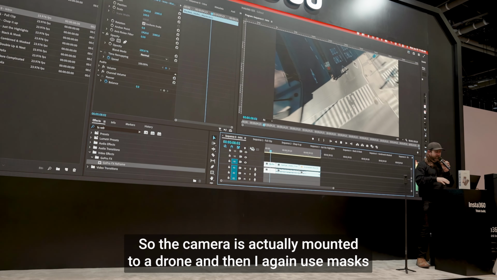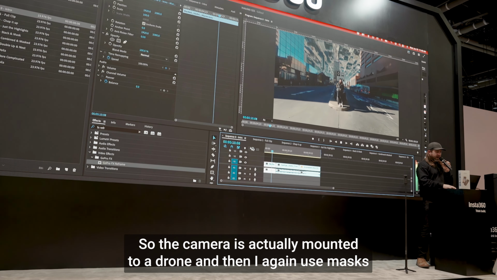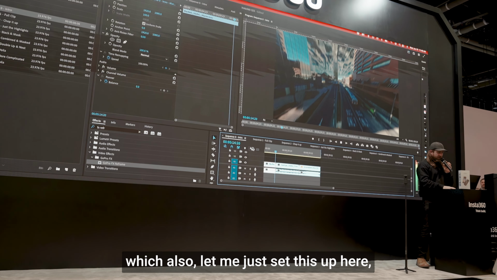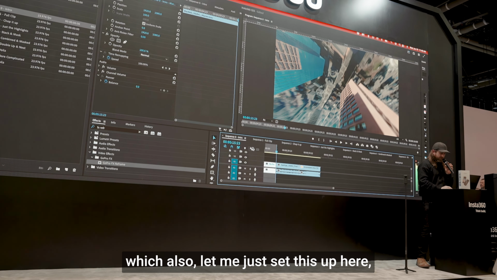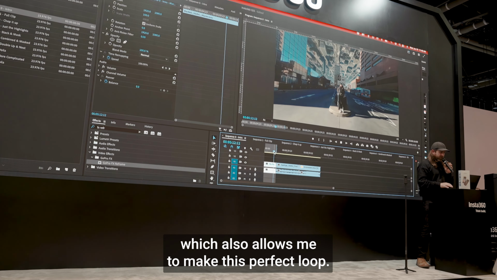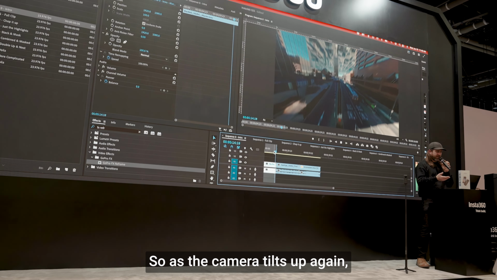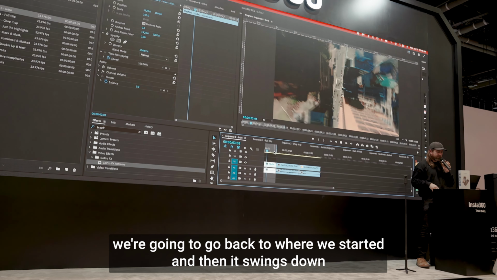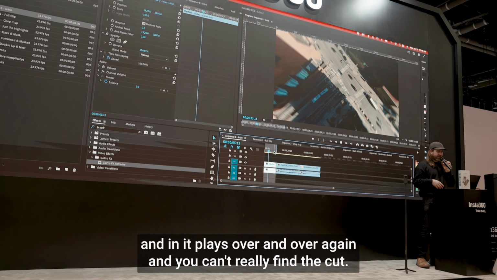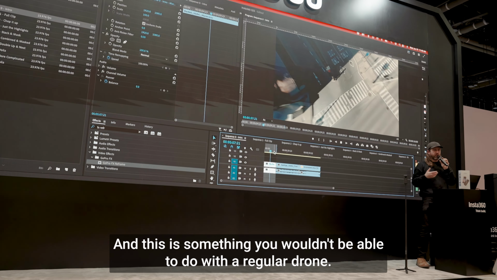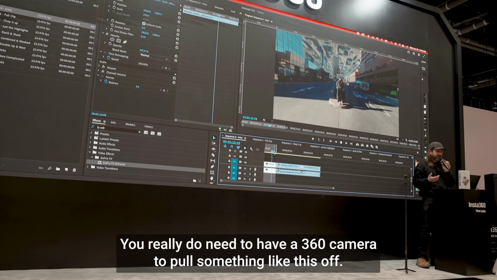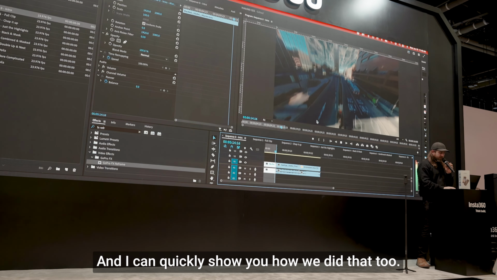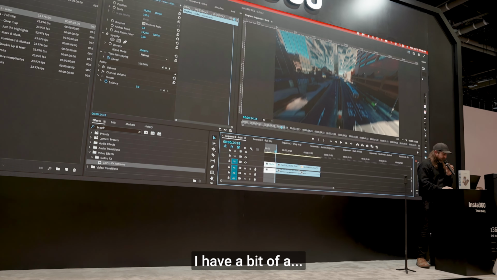So the camera's actually mounted to a drone, and then I again use masks to essentially draw lines around and create this upside down universe, which also allows me to make this perfect loop. As the camera tilts up again, we go back to where we started, and then it swings down, and it plays over and over again, and you can't really find the cut. This is something you wouldn't be able to do with a regular drone. You really do need a 360 camera to pull something like this off. And I can quickly show you how we did that too.